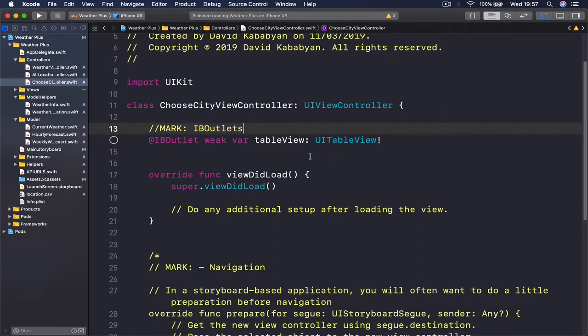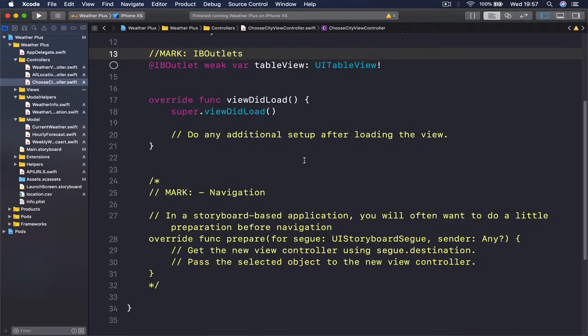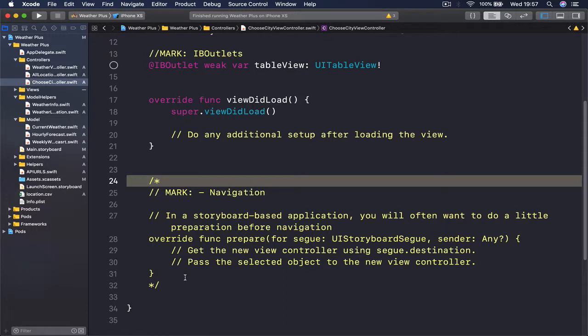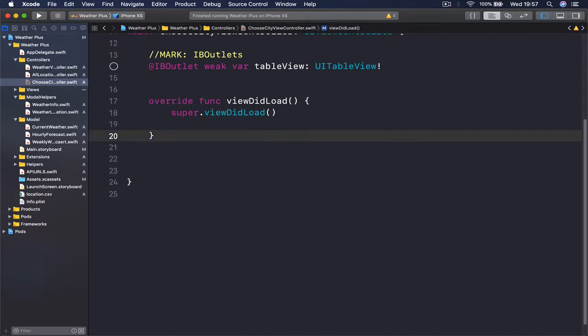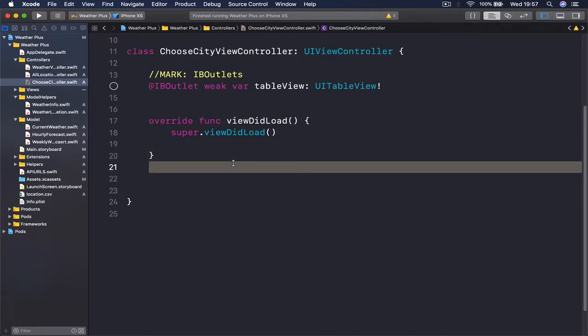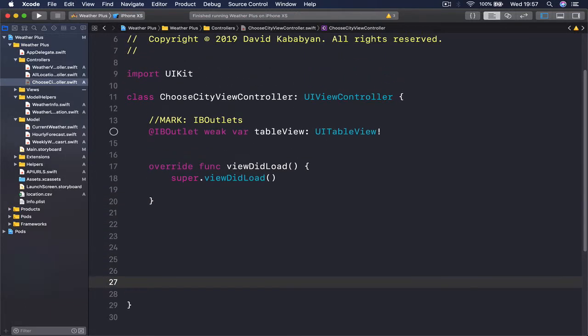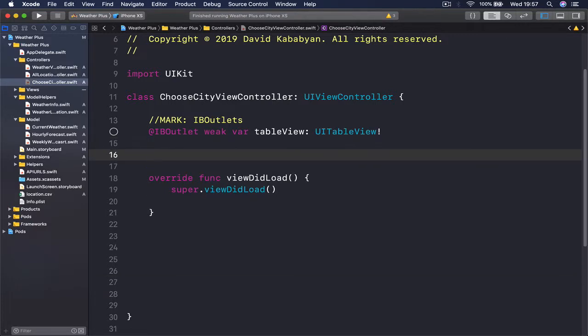Let's set up our choose city view controller. What I'm going to do is just get rid of all these comments, so we have only our viewDidLoad function. And let's add some extra space so we have somewhere to work. So we have our IB outlets on top, and I'm going to put a mark and put some variables.